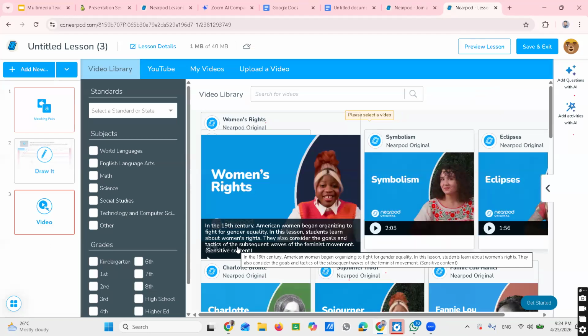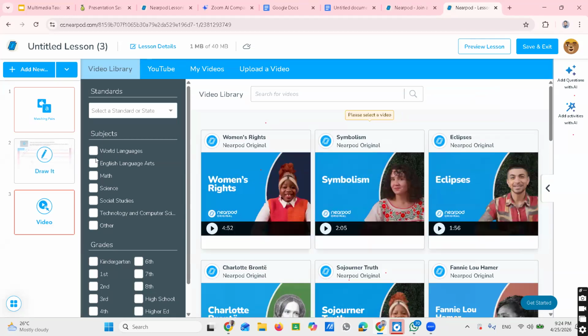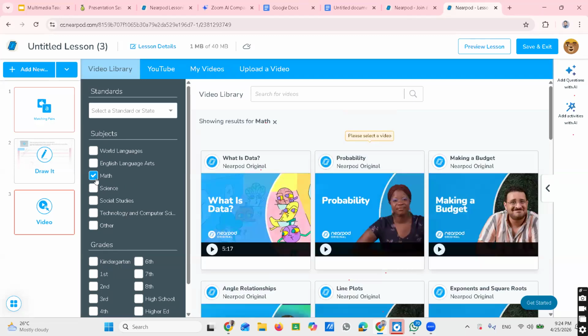Here, according to your subject, you can select the video. Again, the subject list is available on the left side. Under subject, the available list includes world language, English language, math, science, social science, like that. Suppose you are the maths teacher, then click on maths.